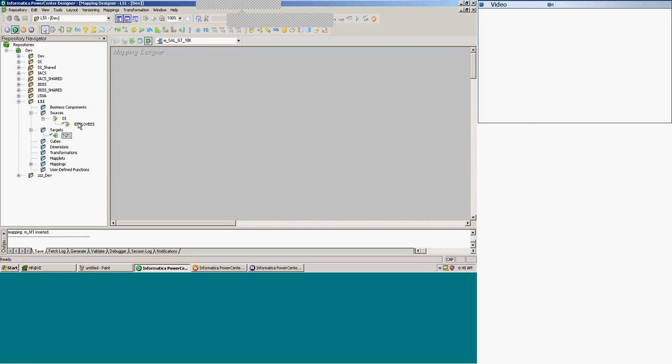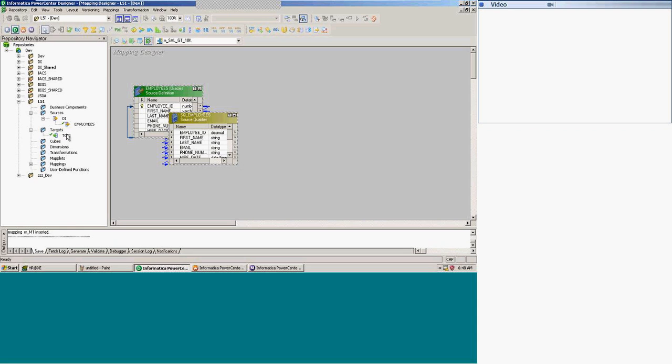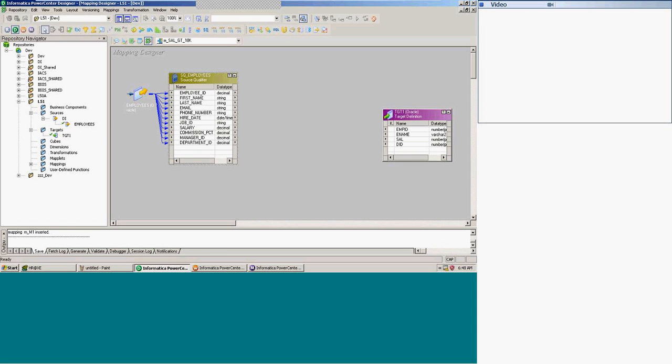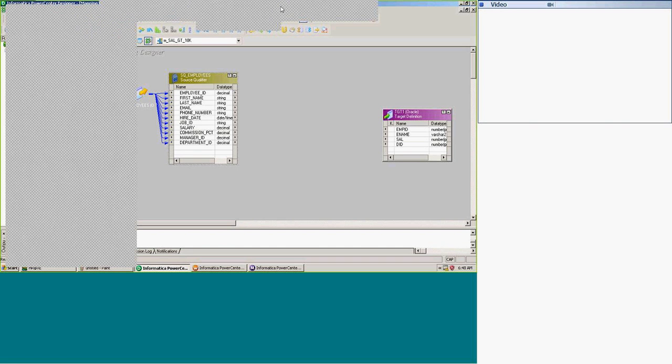So say, and in the source and target also. But this time, we don't have to connect directly. We have to filter out the data. Got it? We are not going to connect the source and target directly. We filter out the data in between. How?